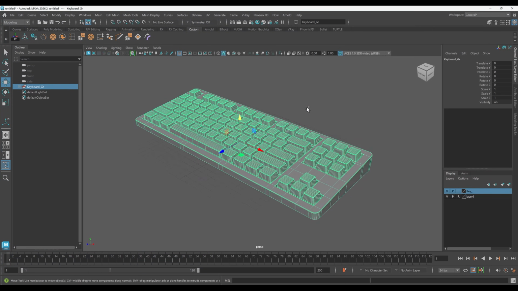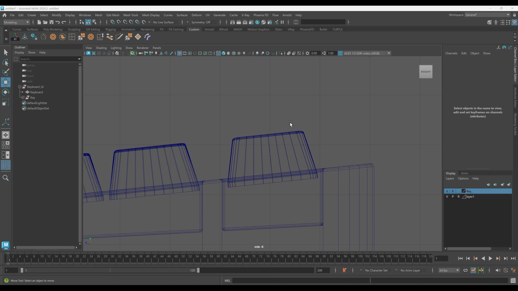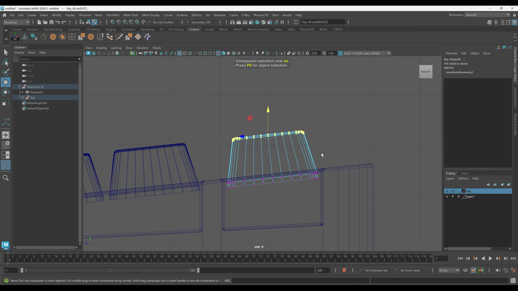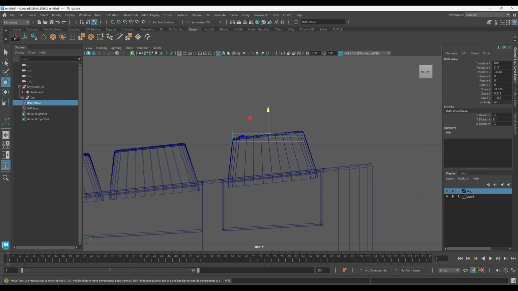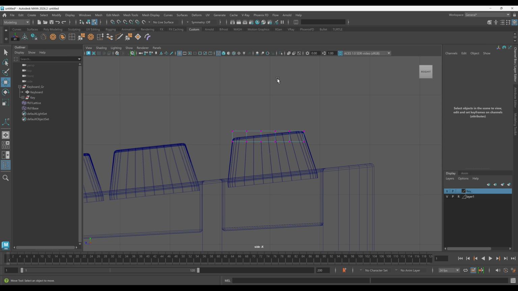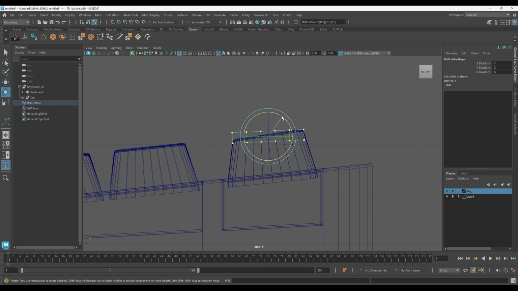Finally, let's refine the side profile of the keys in the side view. Select an entire row, then press F8 to edit the components of multiple objects at the same time. Select only the top vertices and apply a lattice deformer. Before deforming, make sure to set the lattice divisions first. Then use the lattice control points to shape the keys naturally.